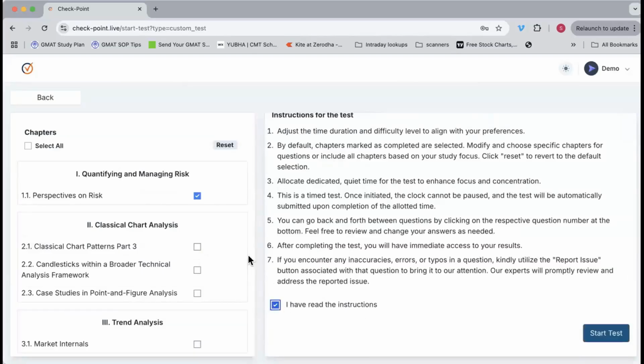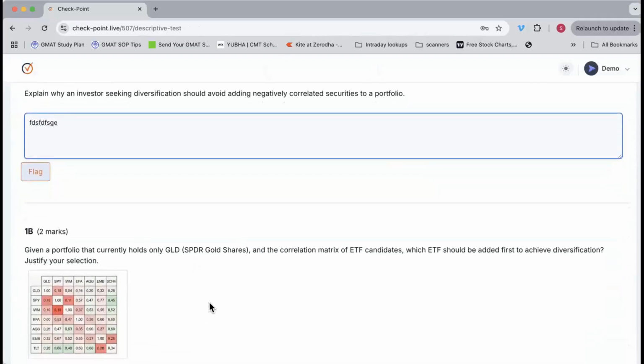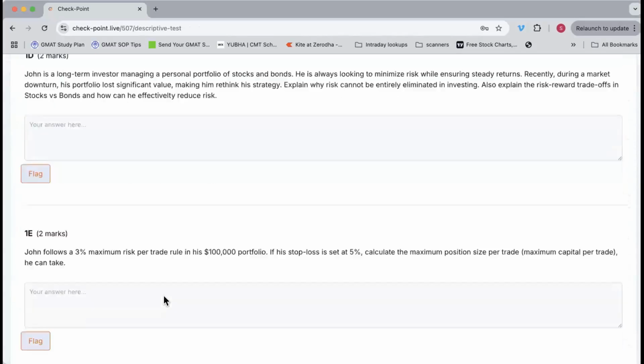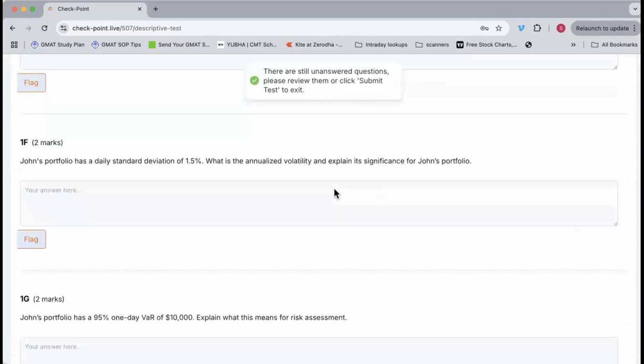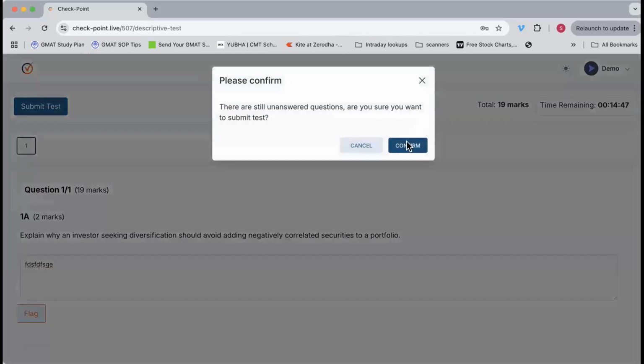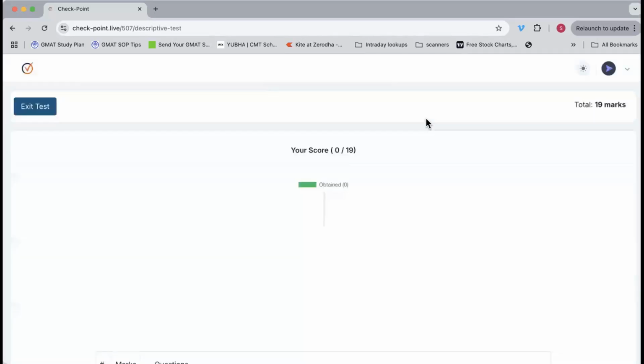So this is only for level 3, right? Level 1 and 2 don't have to worry. Level 3 is descriptive, where you have to write your answers. Okay. So where you have to write your answers, and then I'll just submit it. I know I'll get 0 marks, but there are still unanswered questions. If I submit it, and I just created a 15-minute test, right? So any custom test you can create, and that is why it only has 19 marks.